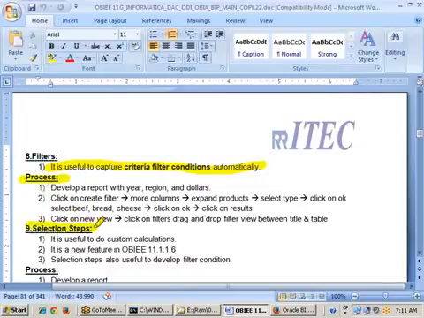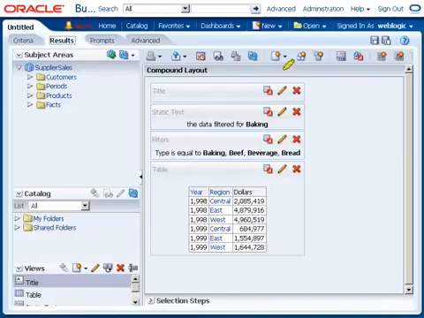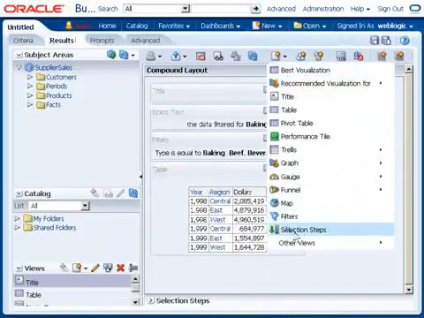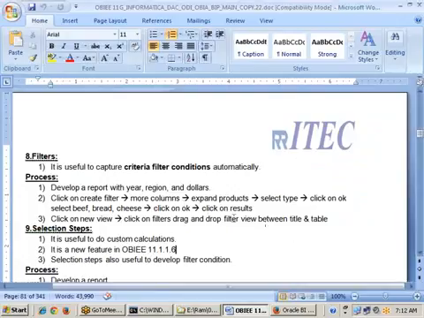Next one is selection steps. This is one of the important ones. It is useful to do custom calculations. What do we mean by this custom? We need to understand. Okay, next. It is a new feature in OBIEE 11.1.1.6. So the selection steps, whatever we are seeing, that means here, if you go to New, I have an option called selection steps. This is a new feature in 11.1.1.6. In 11.1.1.5 and earlier, it is not available.